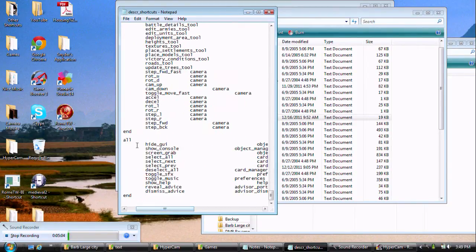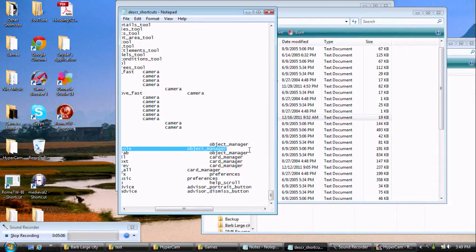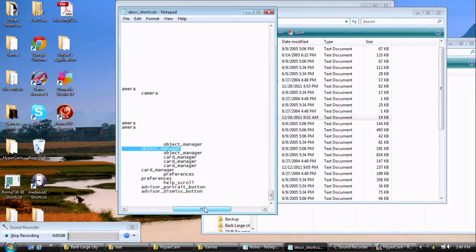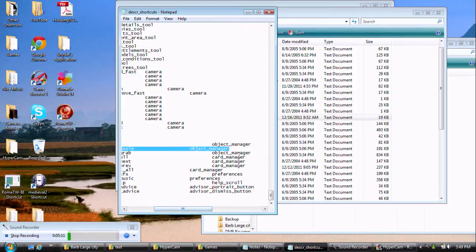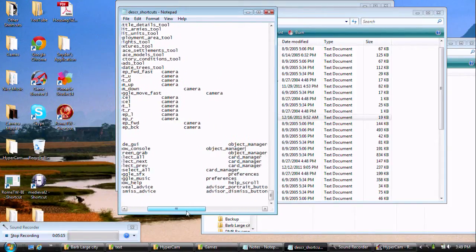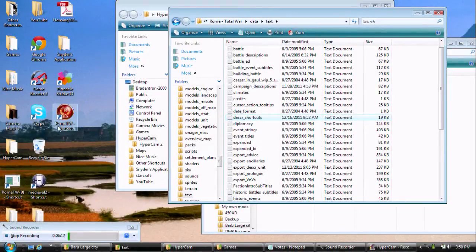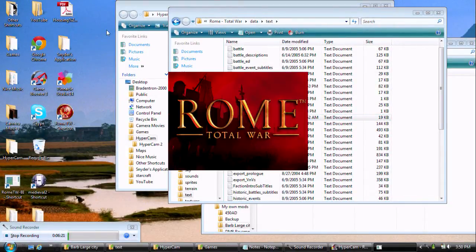Initially, I think for show console here it says disabled after it, or something similar, and you just have to delete that and put this back in, and that'll allow you to get the Debug Console. So now we can open up Rome Total War here, and I'll show you what the Debug Console is like, so that you can kind of see what it's useful for.